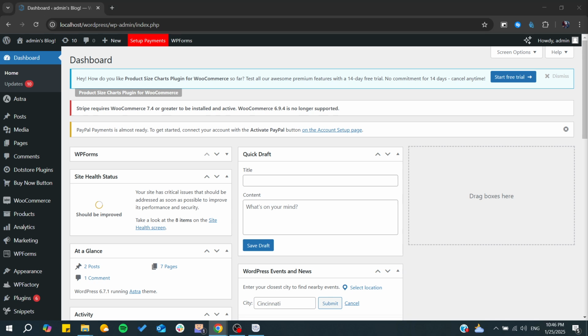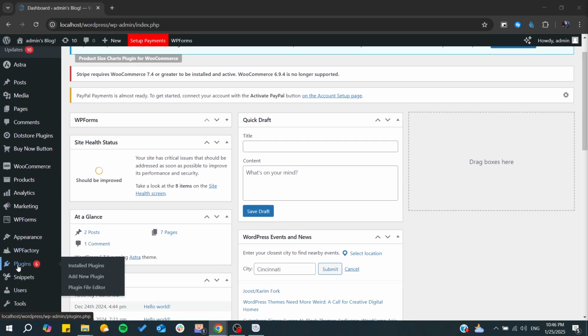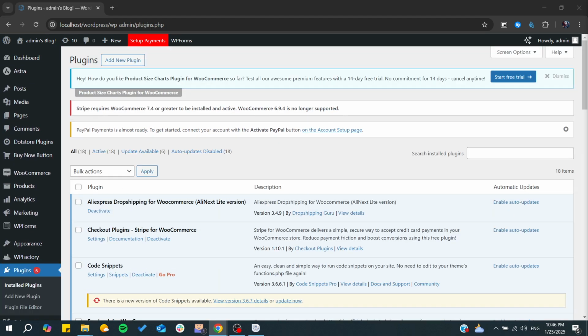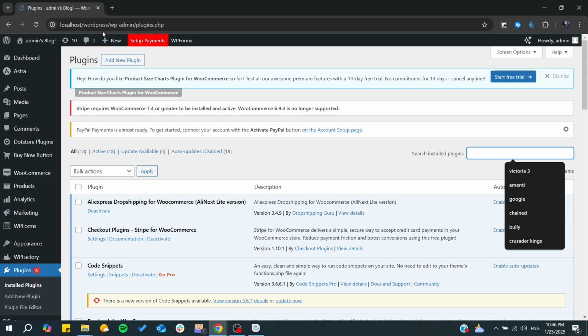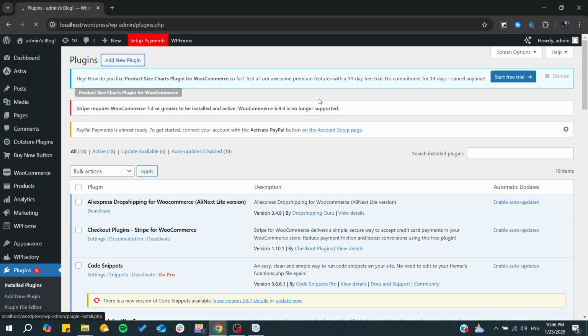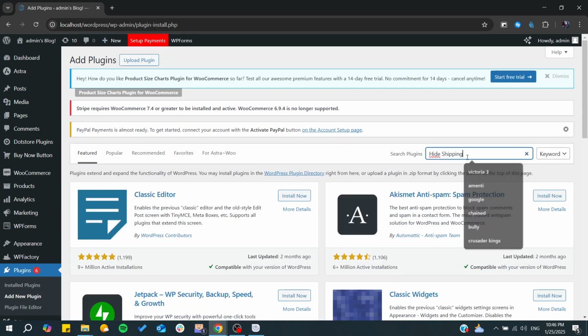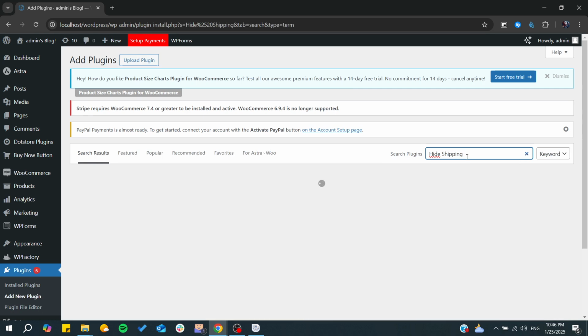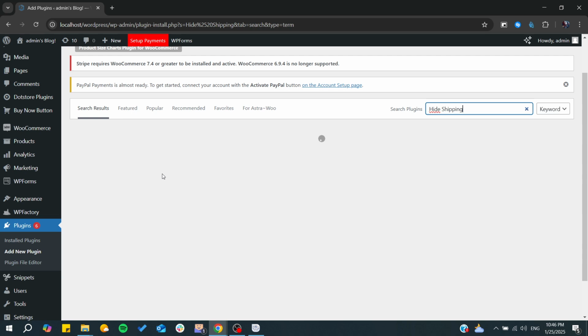So basically, all we need to do is go to the plugin section here, and after that we will need to click on add new plugin, and from here we will need to search for hide shipping, and then we will have a result of plugins that would allow us to do this operation.